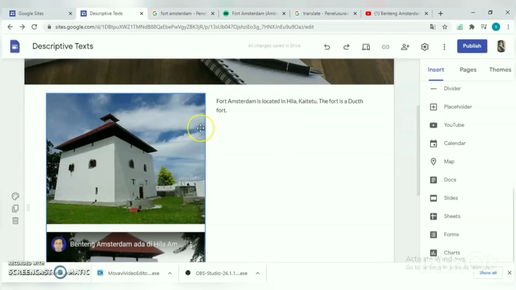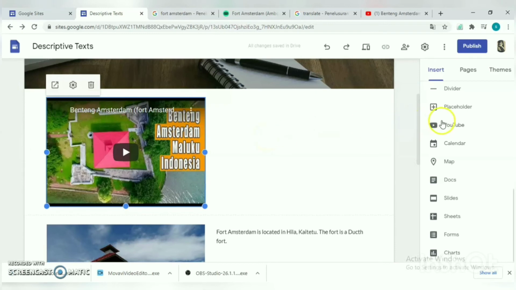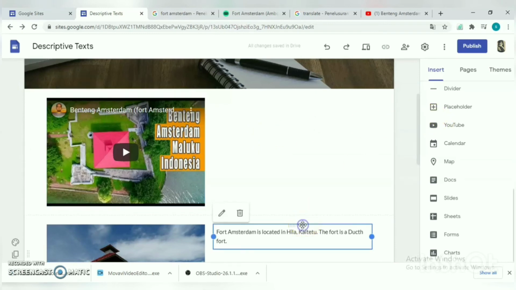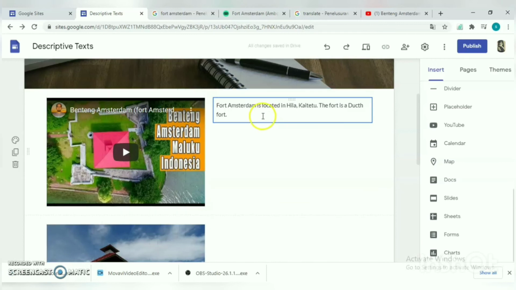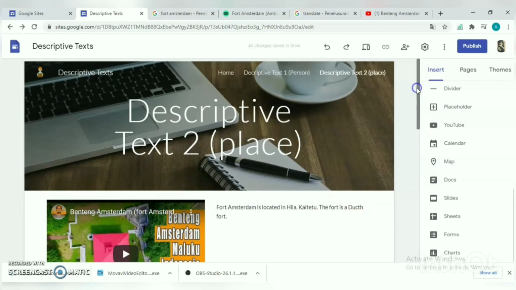You can choose it like this, something like that, and you can continue with your description text. So you can finish it, and you can ask your student to finish it, and after you finish it, you can move to the next page.